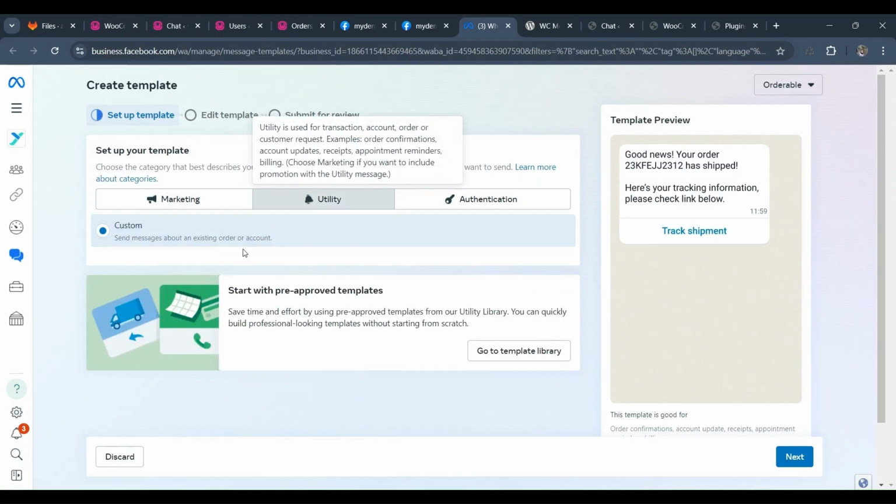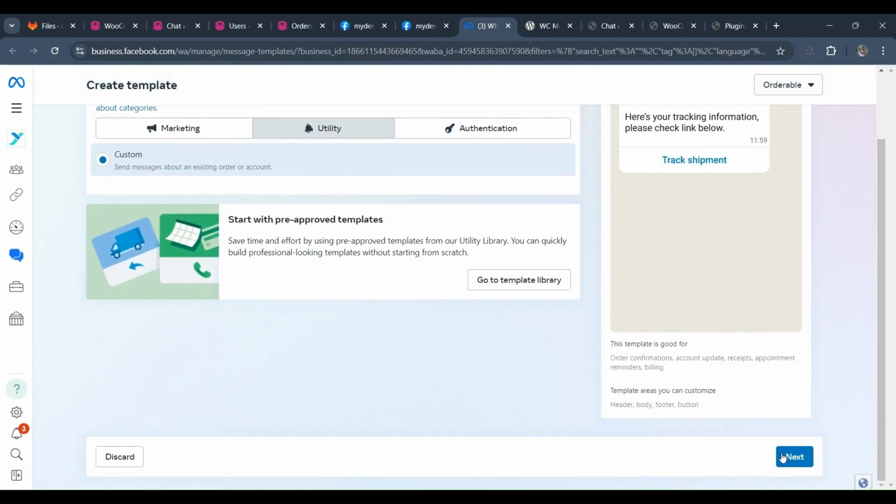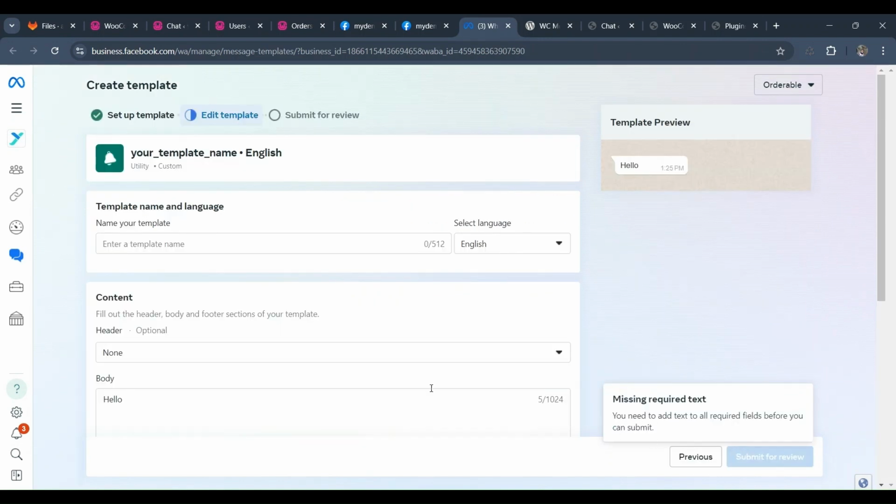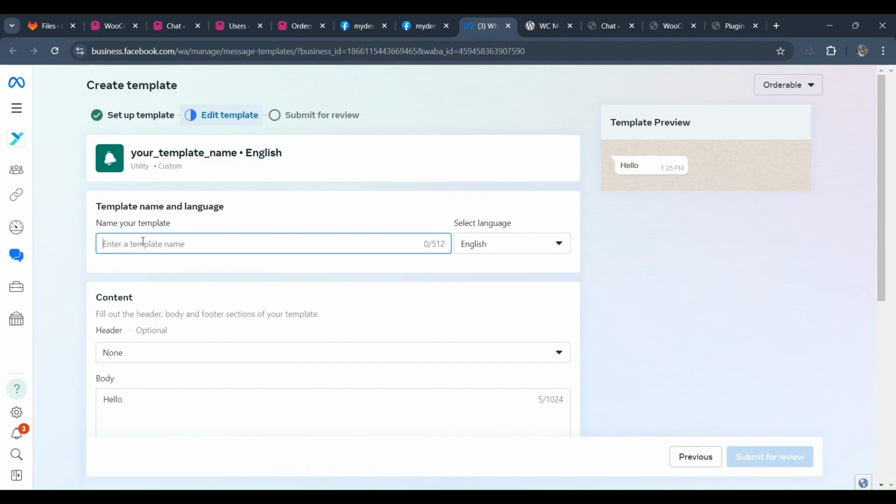Then enter a name for your template, select the languages you want, and scroll up. Click on the Continue option, then select the header section media type. There are three: None, Text, and Media. I can select the Text option and enter my text, then move to the body section and provide the body text.